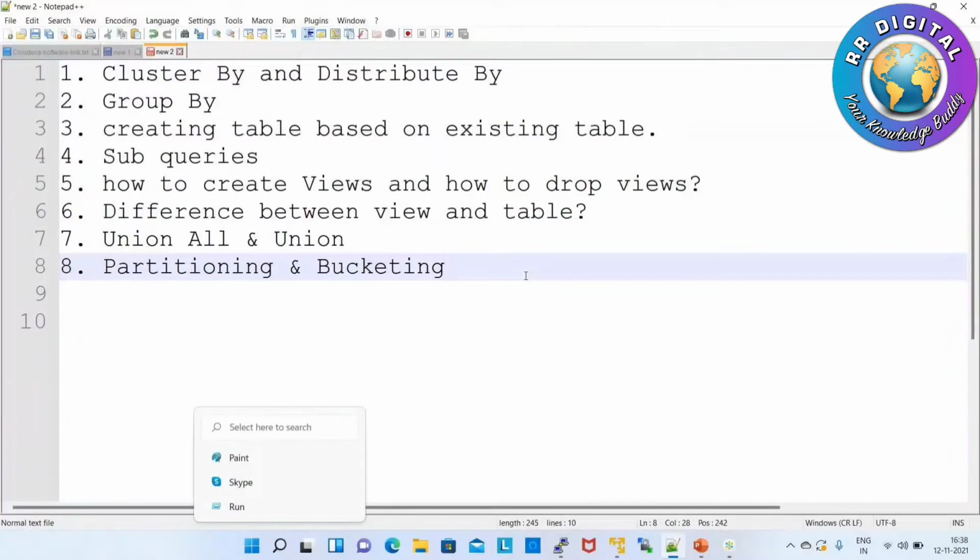So today we'll discuss these topics. First one is cluster by and distribute by. Basically, cluster by and distribute by are both similar to order by and sort by. Which one will give correct results? Cluster by will always give correct results, and distribute by sometimes will give wrong results. And group by.